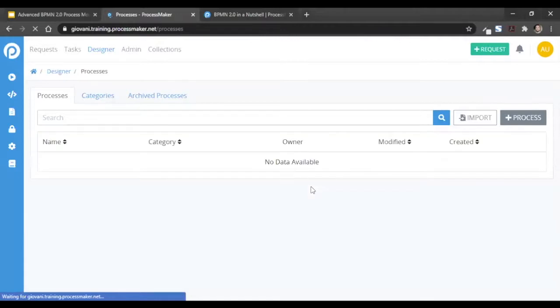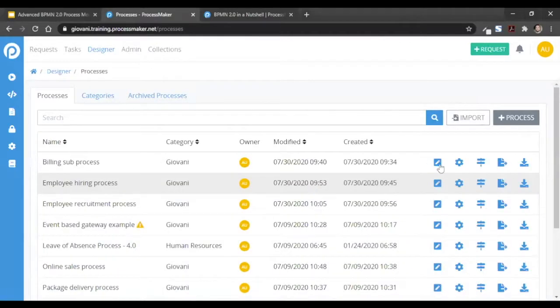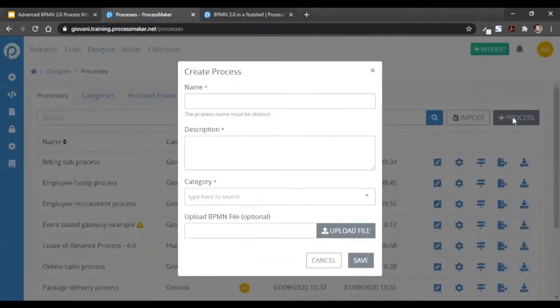And let me quickly create a new process here. Maybe these event types are not that hard to understand, but I would like you to see some real life examples for you to know when you're supposed to use them. So maybe we can begin with a start timer event example. There we go.